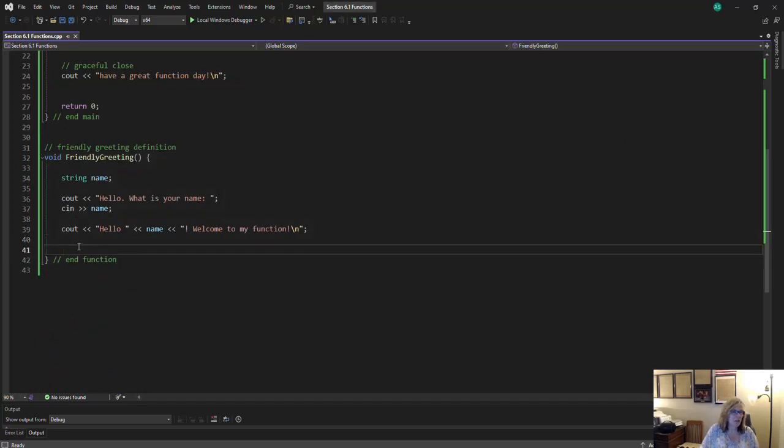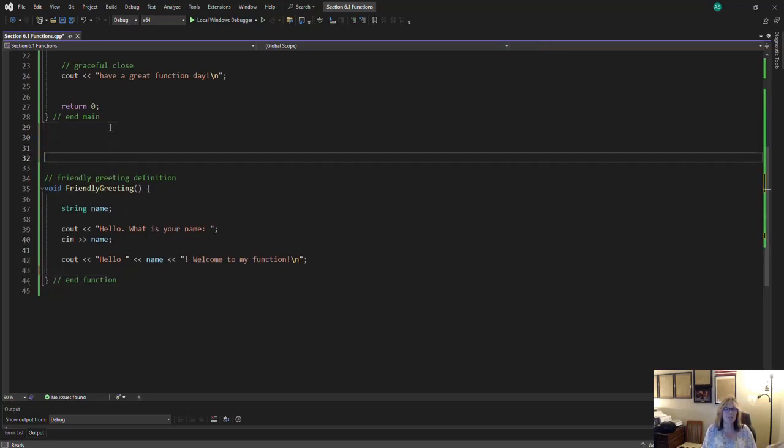So I'm going to come down here below. Obviously, I'm still below main. There is my friendly greeting function. If I'm using multiple functions, I can come below main. I see that there's my main on 28. So let's do another function called smile.